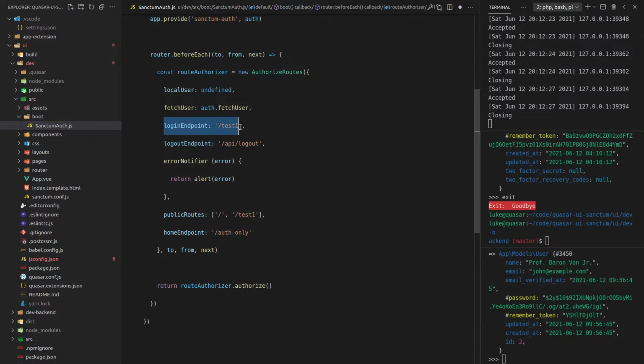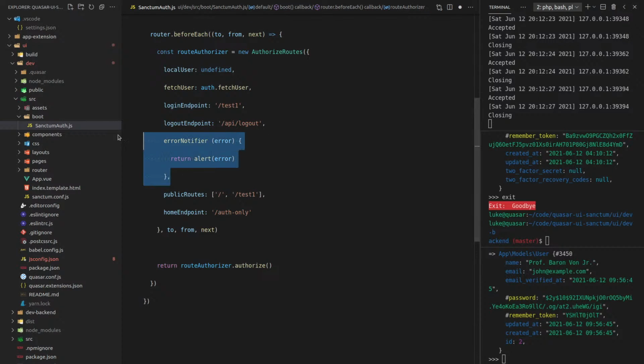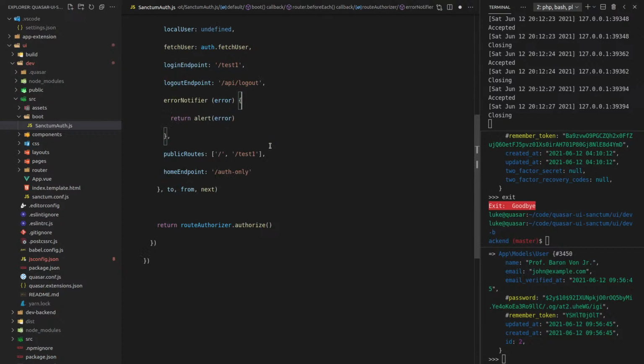You can set your login endpoint. You can set your logout endpoint. They've got some sensible defaults for you. You can change the way that it's notified via an error, so I'm just doing an alert for now. If an error comes up in the back end, then you can decide how you want to handle that. And then also setting your public routes, and this is the really cool part. If you've got a landing page that's within your same app, or other pages that anybody should be able to visit publicly, then you can add them to the list here. Your home endpoint is just going to be where you're sent to after you log in.